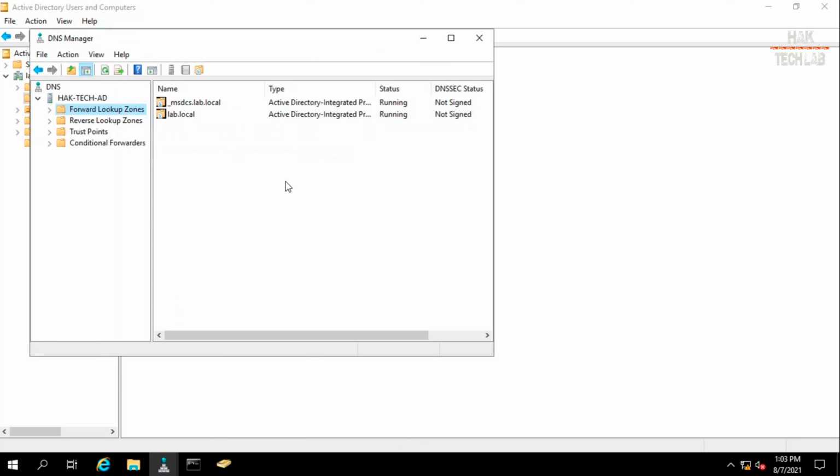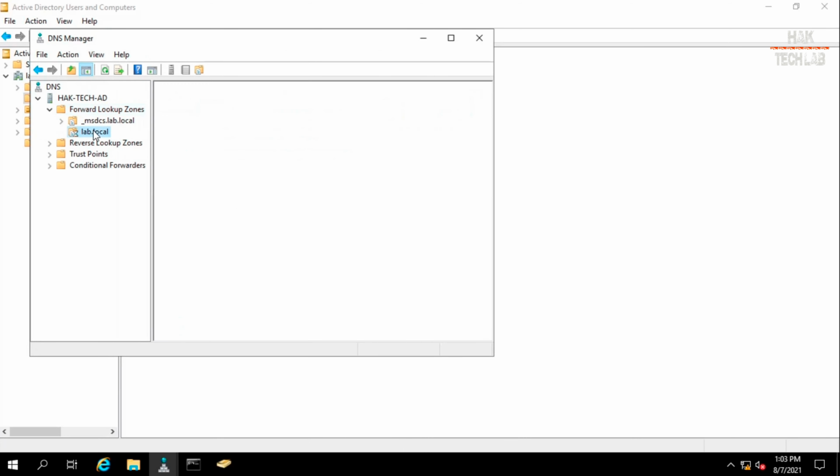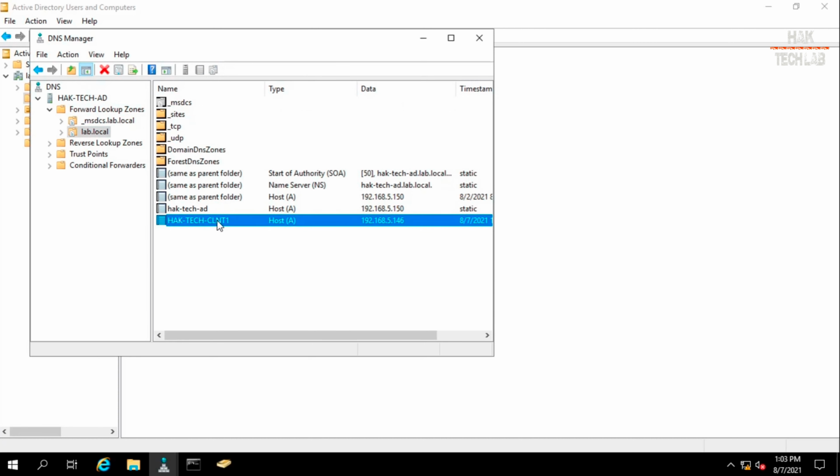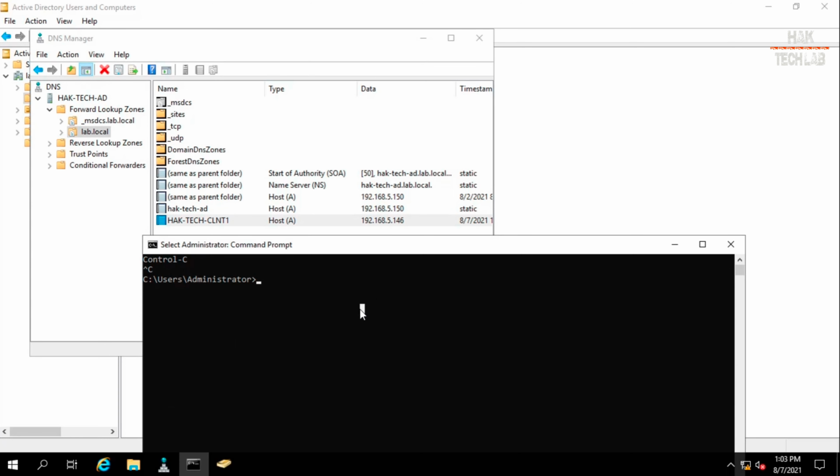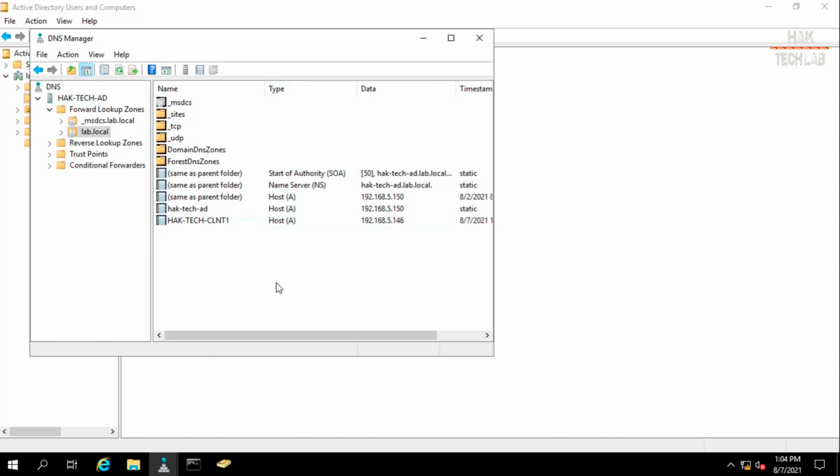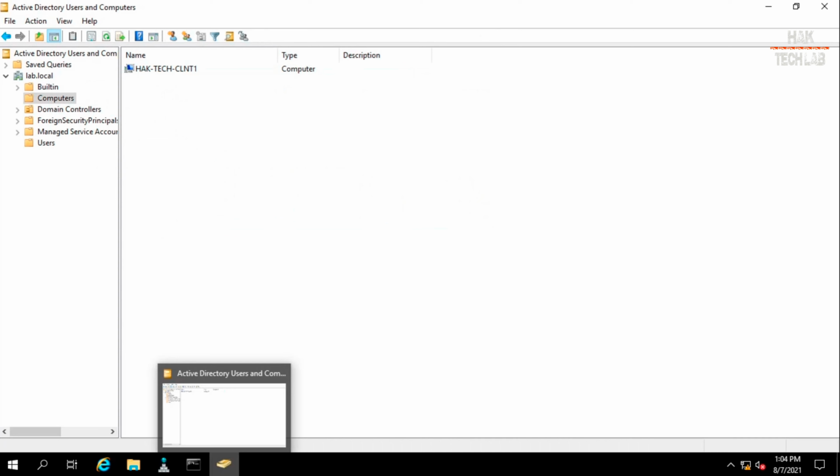Also we open DNS and forward lookup zone, and under the domain you can see the DNS entry is also present as a record. We can verify the same by using nslookup and then the client name. You can see it resolves the DNS entry with the IP address. Just minimize this.